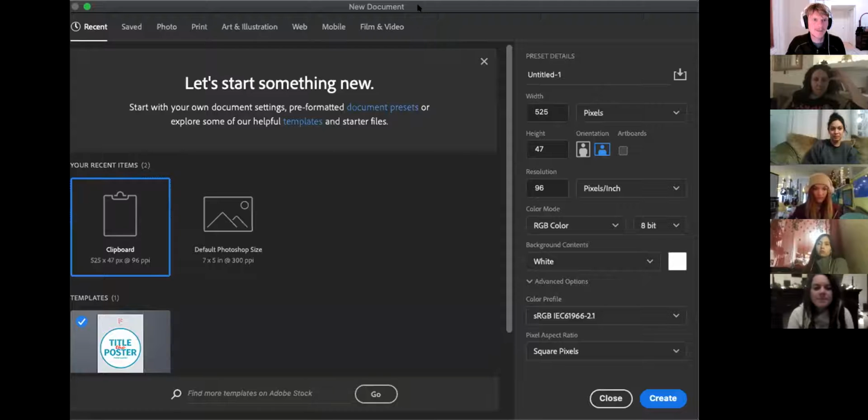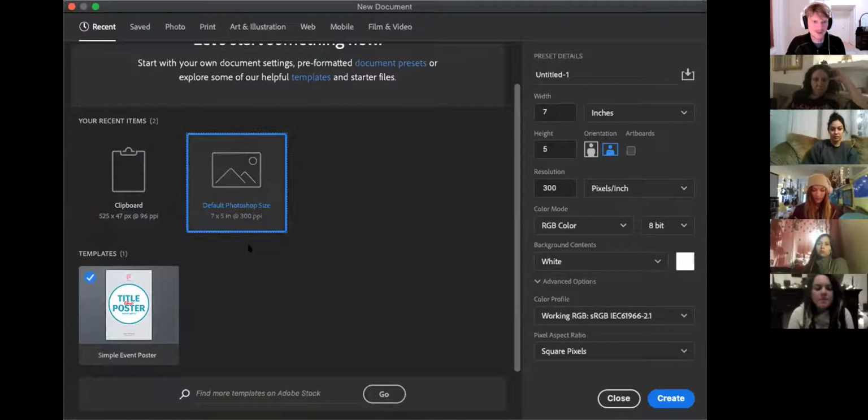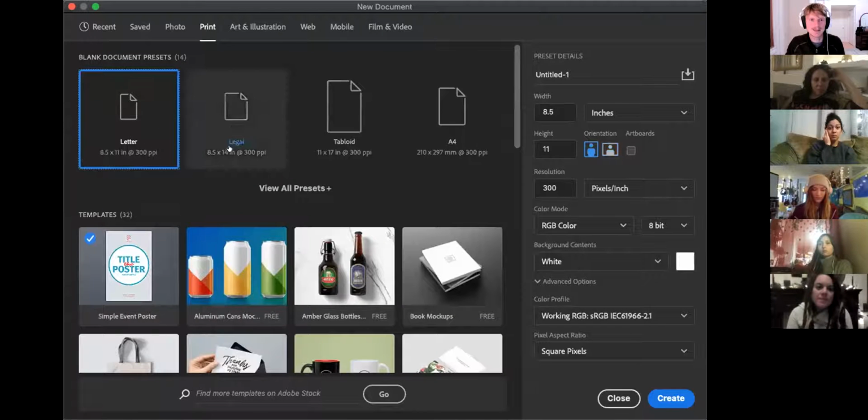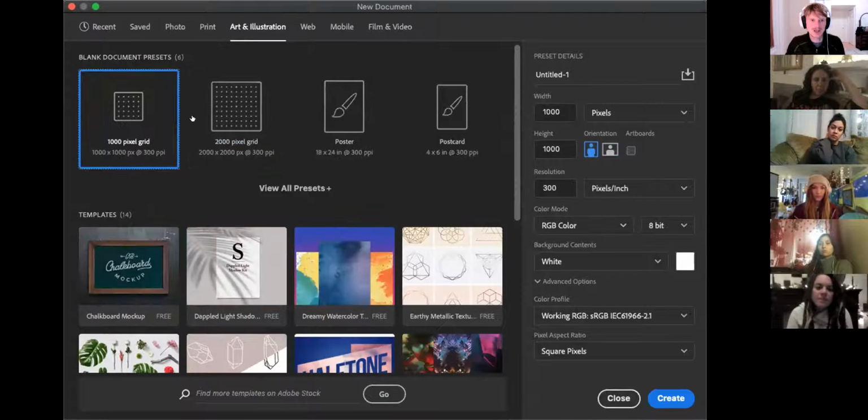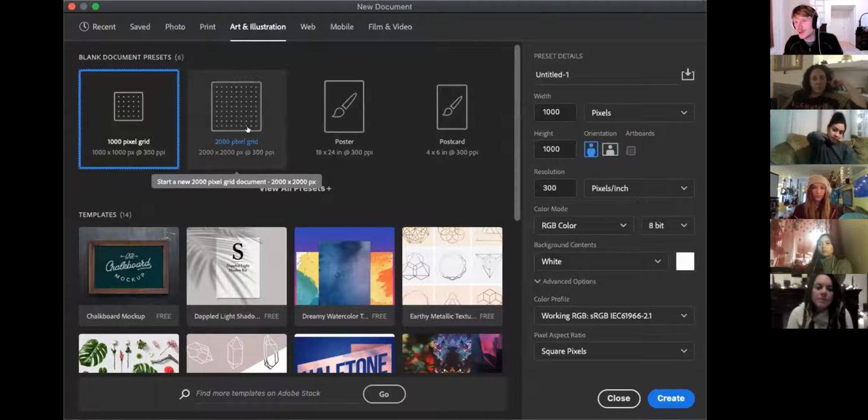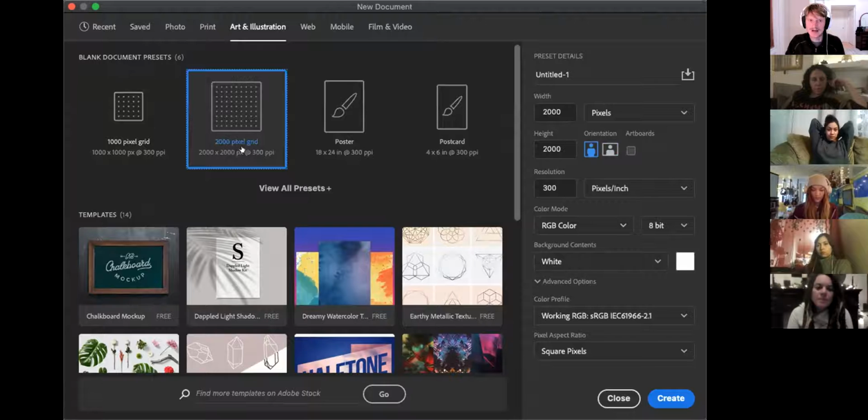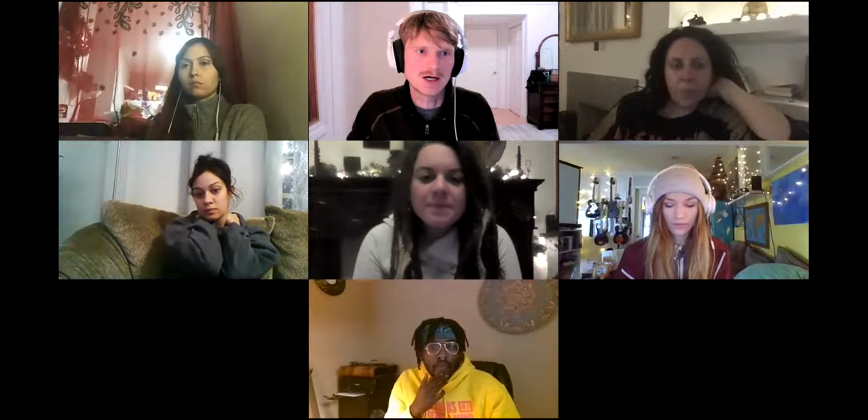Okay, let's start a new document. Let's share screen. I just want to show you, let's go through the default size. You can see it already sets it at 300 ppi, which is great. For those of you who are interested, there are all these presets, like art and illustration, which are pretty good, honestly. You can see 2000 by 2000 pixels, so that automatically works for the class. Let's hit create. You can always change the canvas size just by going to canvas size and changing the pixels.